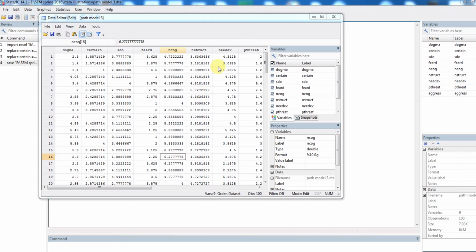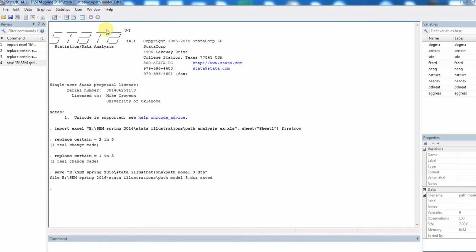So at any rate, the data is now in. You can see in the output file that we have the command associated with each step that we've taken thus far.